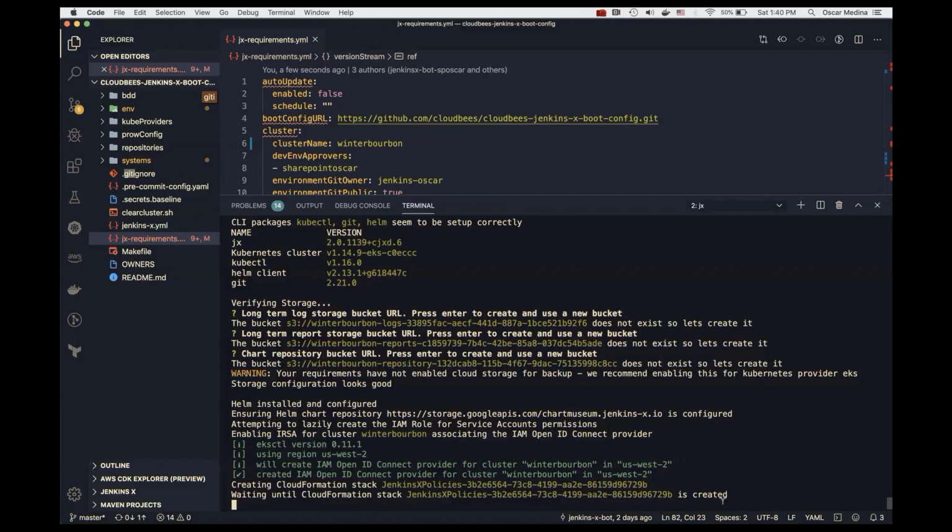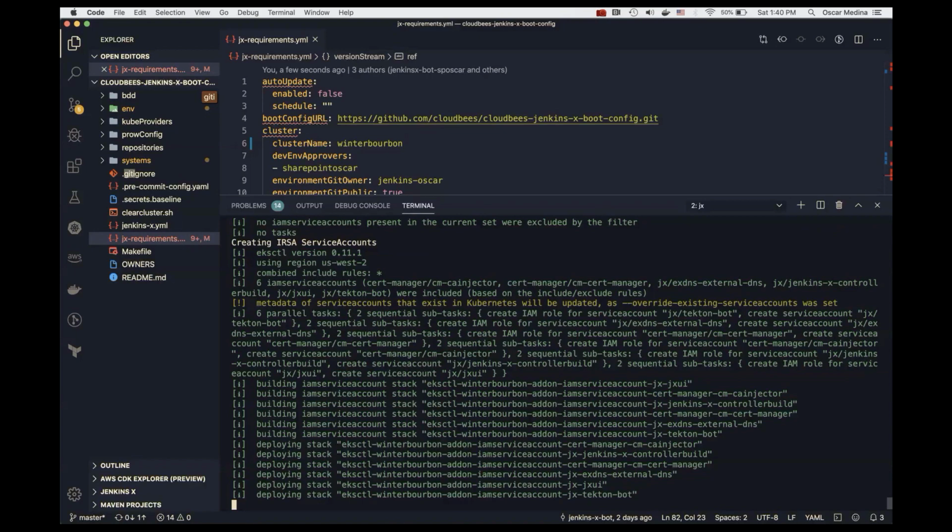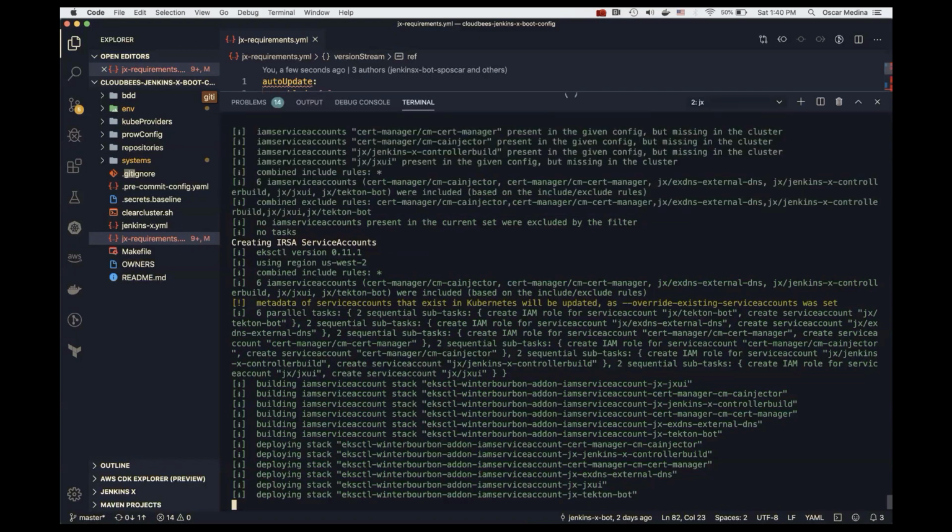Okay, looks like we are on track here. There's a lot of things happening in the background. Like I said, storage and S3 buckets are being created. You can see it's building the service account for the cluster. There's a CloudFormation template that I'll put in the video description, so you can clearly see what is being provisioned when you execute jx boot.